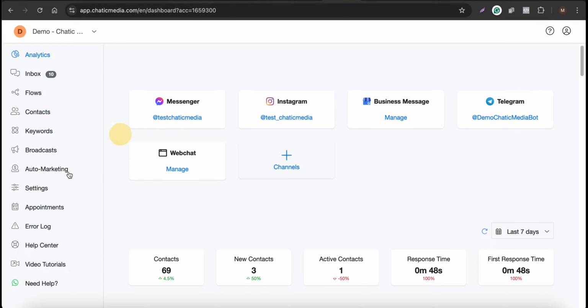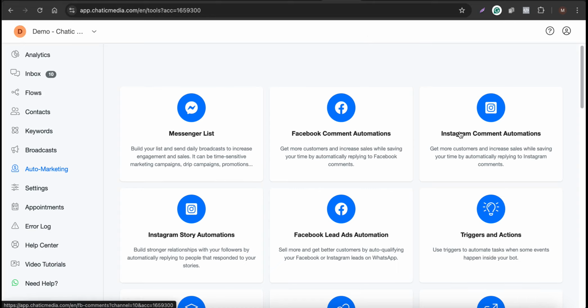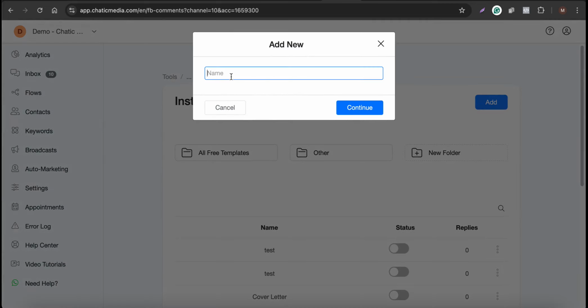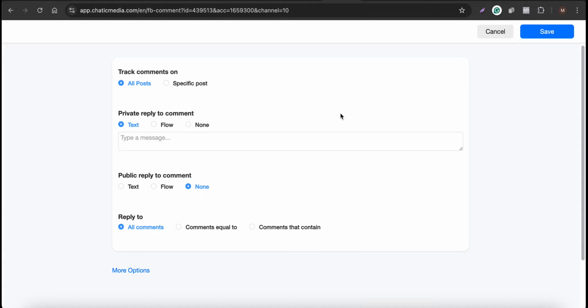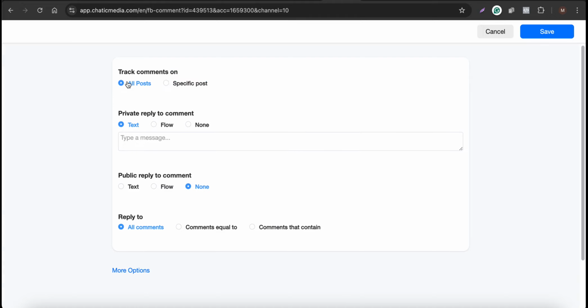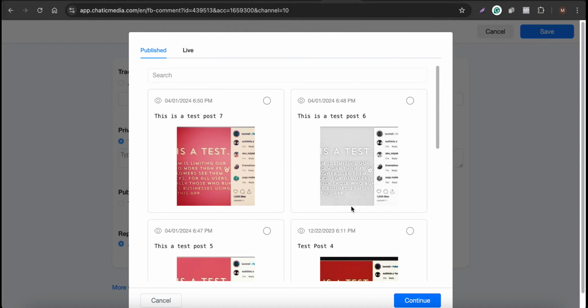For that, you have to go to auto marketing right here. In the auto marketing, you have the Instagram comment automation. Click on it, and let's create a new Instagram comment automation. Let me say link, just the link, and continue. You can have your own names, it is just for reference. You can choose a specific post, or if you are planning to promote your products on multiple posts, you can simply choose all posts. Here let me choose a specific post, and you can find all the posts on your Instagram profile. Let me choose test post 7 right here. That particular automation will work on test post 7 only, so keep that in mind.